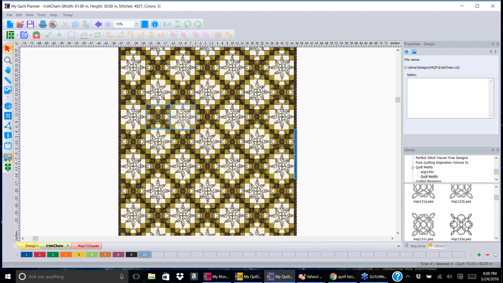So it's assuming, actually we're assuming you've got a finished quilt and you just want to audition designs and see what they look like and make them the right size for your quilt and then save them and have a plan to stitch that quilt.